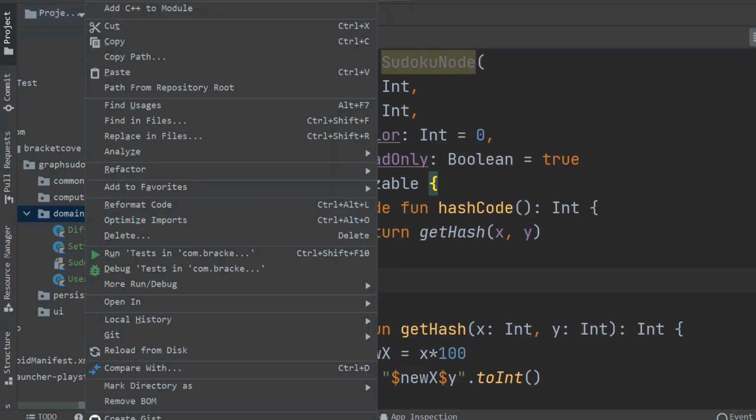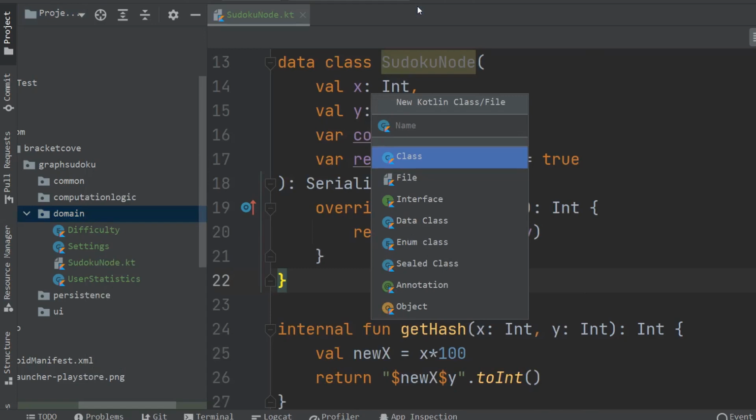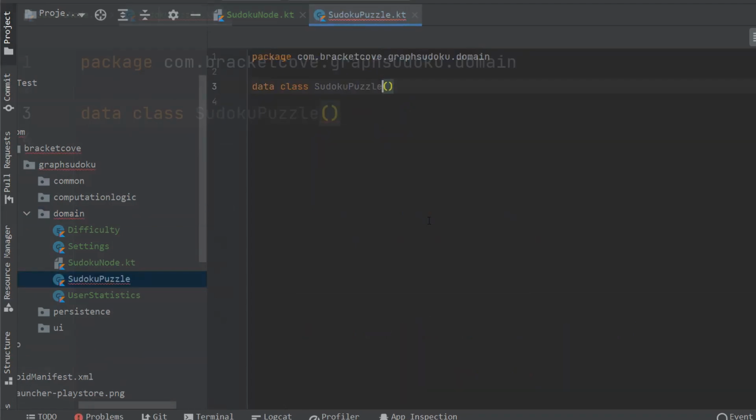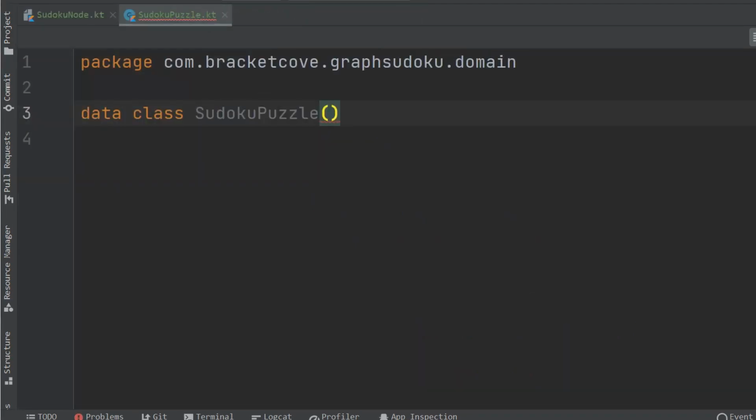Okay, we have one final data model to create in this particular package. Again, right-click, New, Kotlin File/Class. This one's going to be called Sudoku Puzzle, and again, it's going to be a data class. A good way to think of data models, as I like to call them, is that they are virtual representations of a real-world object, in this case a Sudoku puzzle.